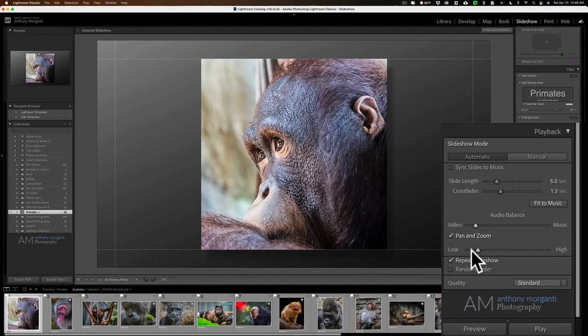Now, I want it more towards the low side because I don't want it to do a severe zoom or severe pan. I just want it to be very subtle. And again, I don't want anything to take away from the actual images. So I'll try it right here with the slider more towards low.